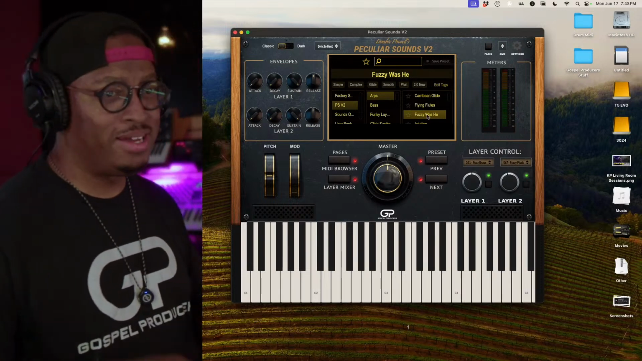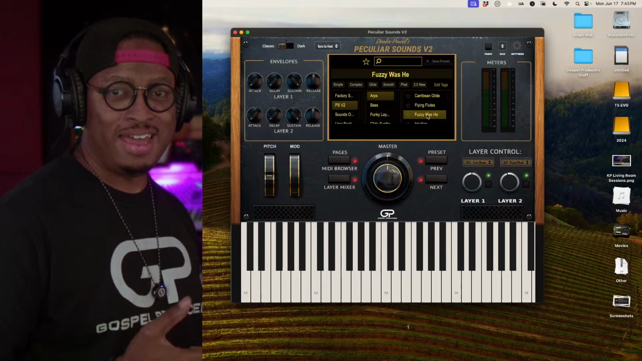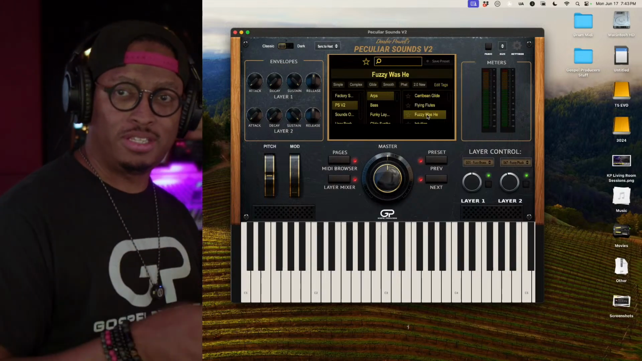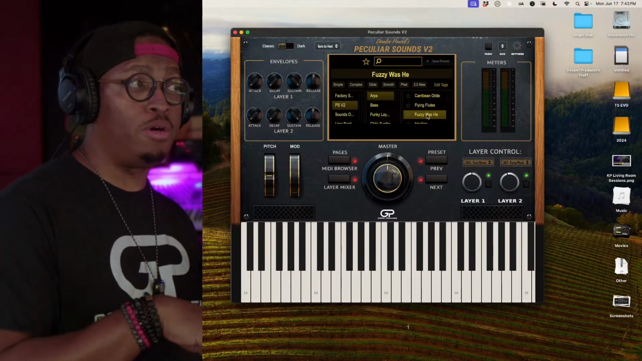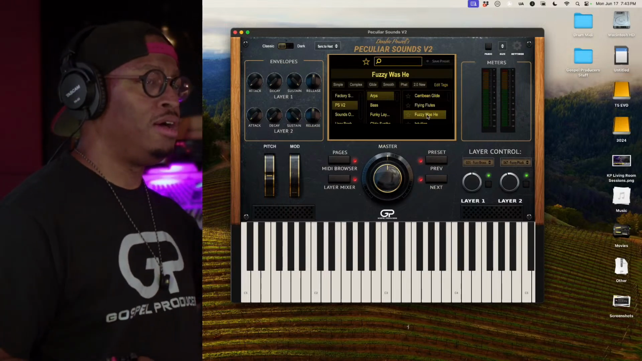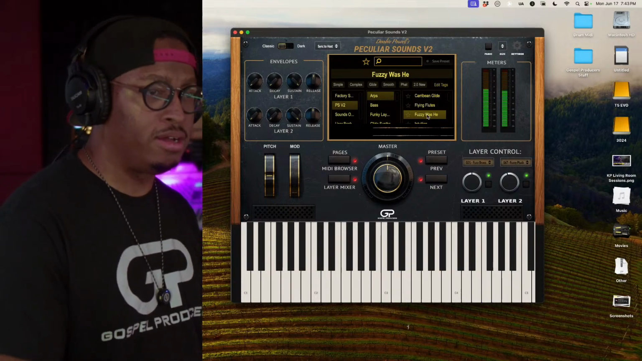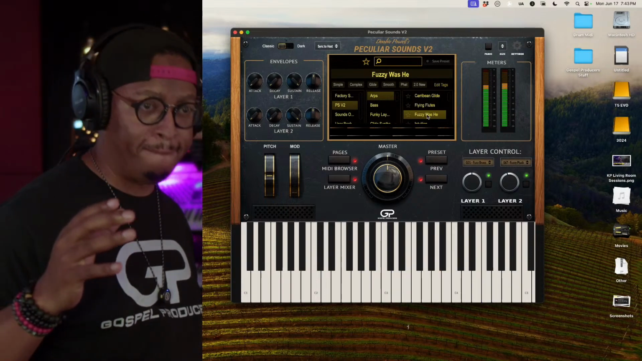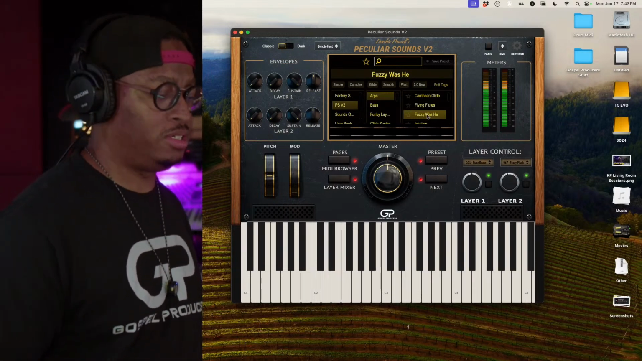Really, really crazy, because now I can get more expressive with playing, and the ARP just continues to do its thing because I'm holding down the sustain pedal. As I'm holding down the sustain pedal, it keeps the latch going. So then I can play chords.